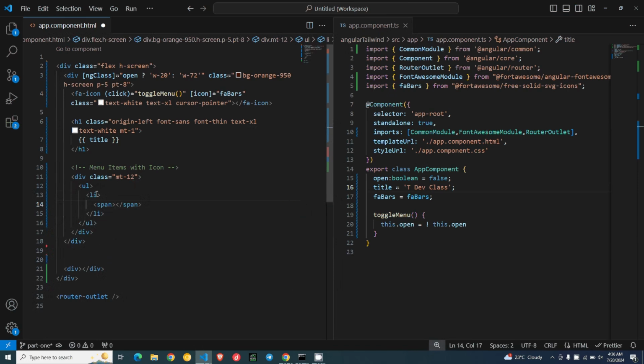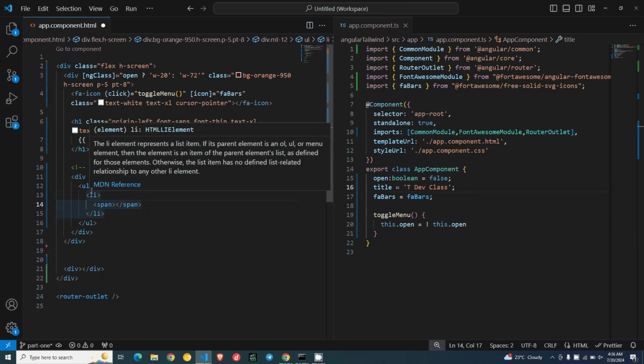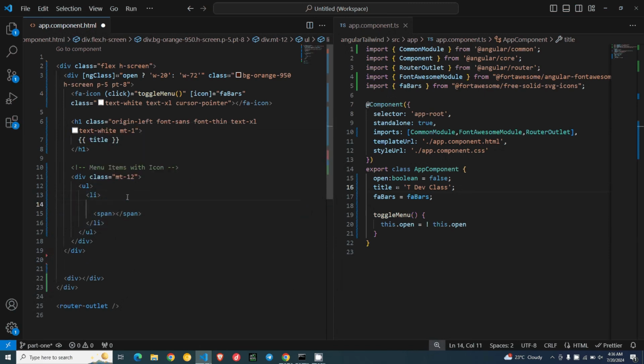We're going to need 2 spans. The first span will carry our icon, while the second span will just carry our text.